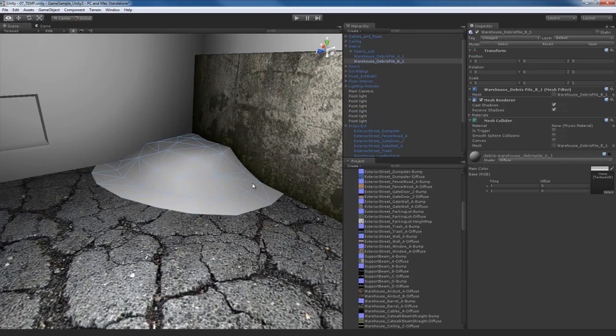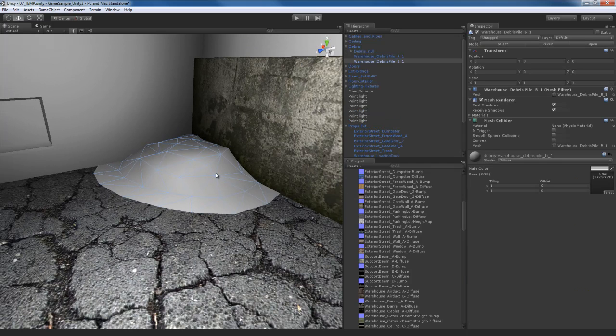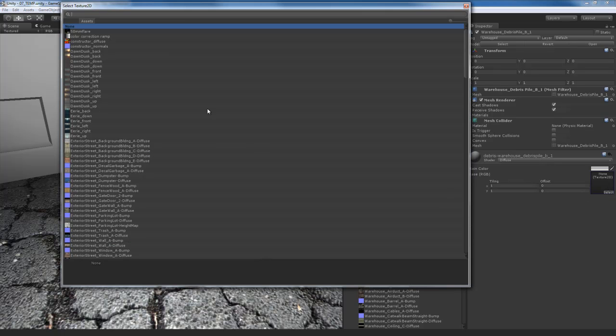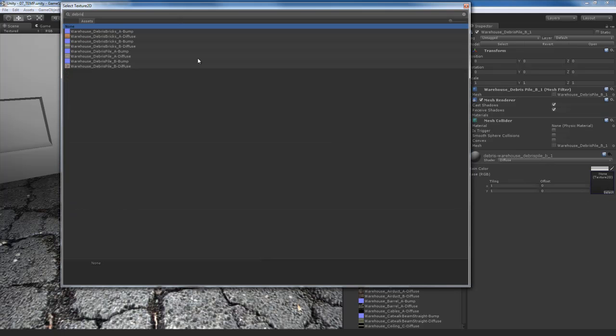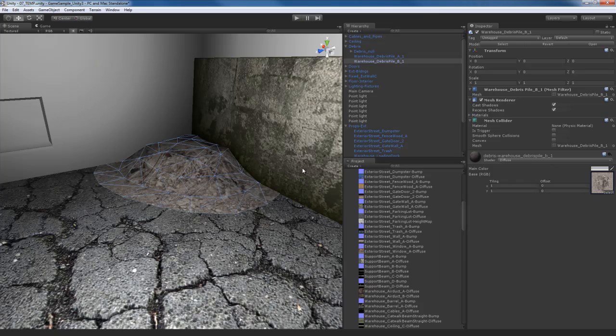If I go to this dirt mound over here, it's just a mound of dirt and trash, a debris pile basically. What I want to do is first find the texture for this. So I'll go to the search field, and I know I'm looking for something with the word debris in the name. So debris pile, and I can see debris pile B is what I'm looking for. I'll select debris pile B.